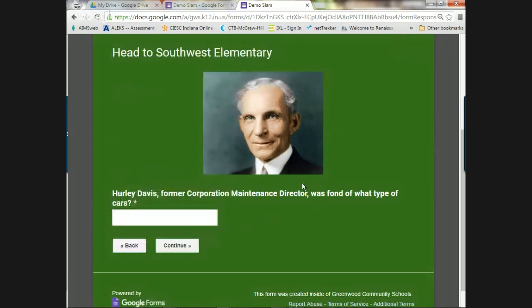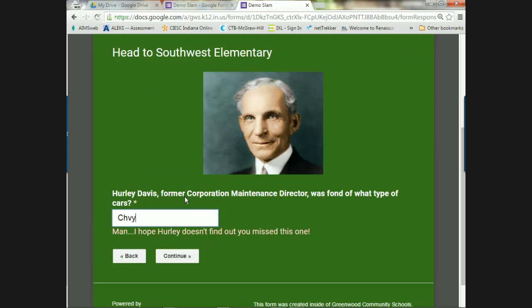It can tell you to move throughout your building. Obviously here, this being at the ad building, I went to different schools and different locations throughout the district in honor of Hurley. And again, same thing, if you get the question wrong, and it went ahead and hit enter for me, but obviously he's not a Chevy guy. That's a picture of Henry Ford as a kind of a clue to try to help you along the way.